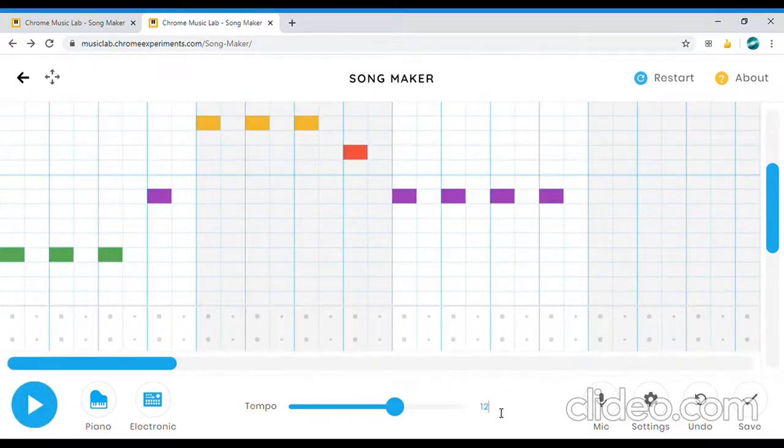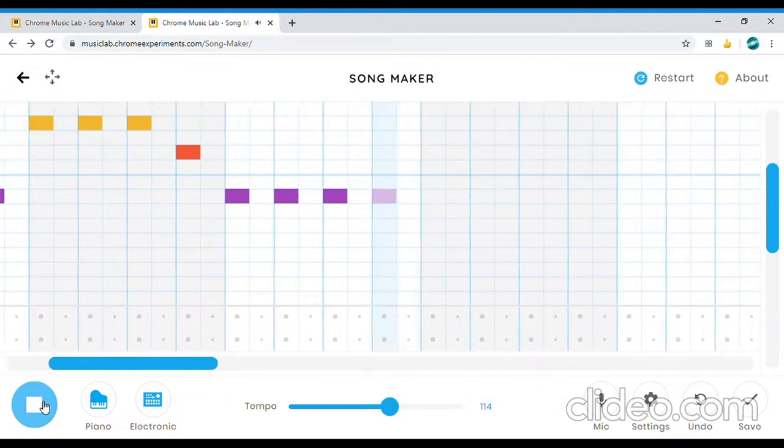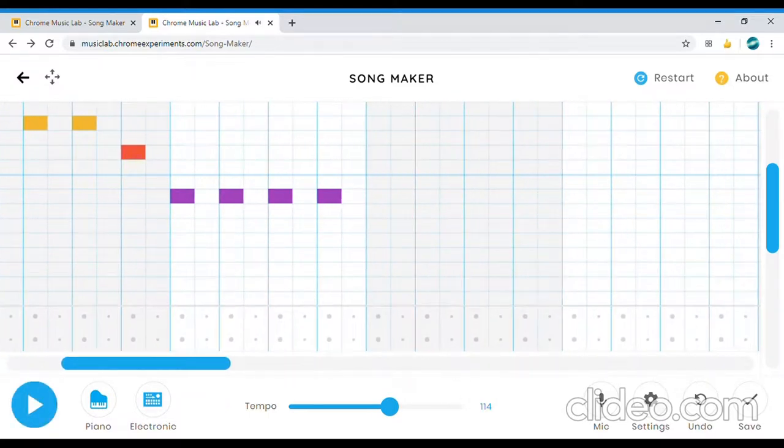Let's try a slower pace. Oh no, sorry, I think that's too fast. Yeah, 114, I think it should be good. Now let's see. Yeah, that's better, that's way better. So I think you should set it to 114.